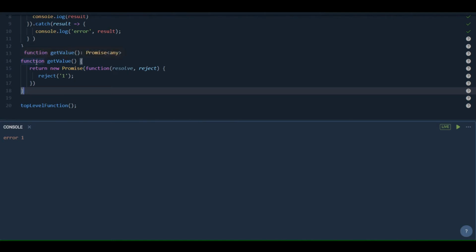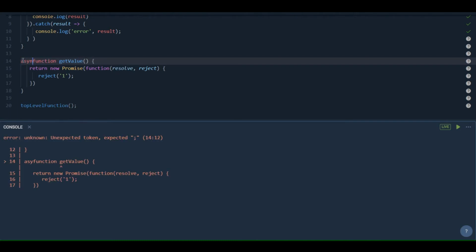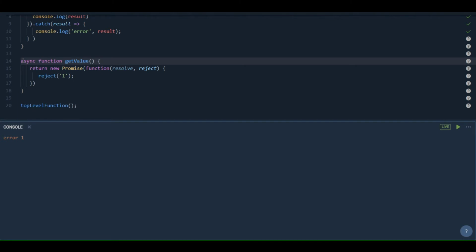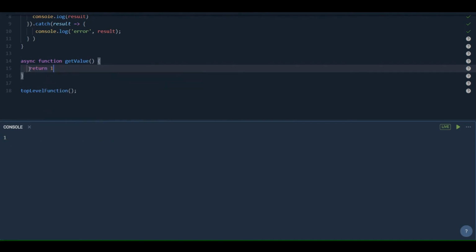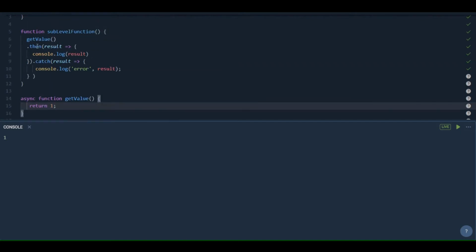So async is a keyword that can be applied on a function. So if I write async here, that would mean that this function will return a promise. Here we are explicitly returning a promise, but in case if I directly return a value like 1, it would mean that this function is returning a resolved promise. So that's why it's going into this then block.